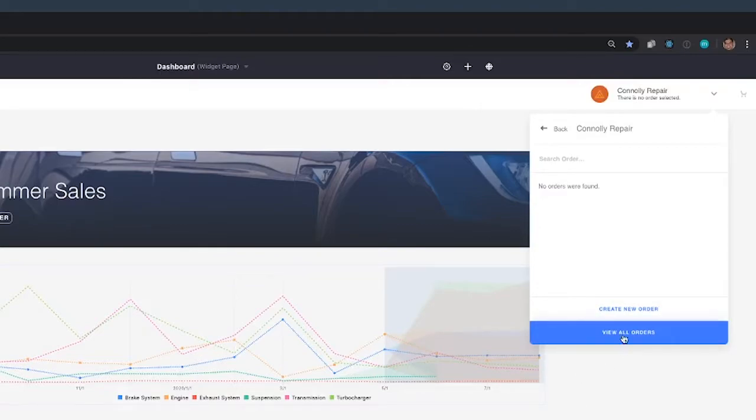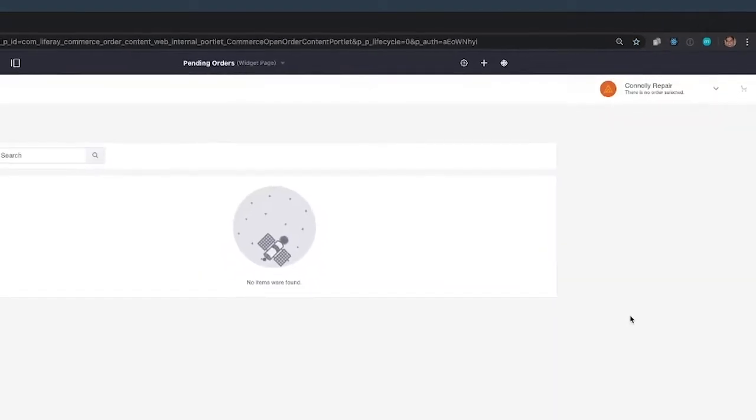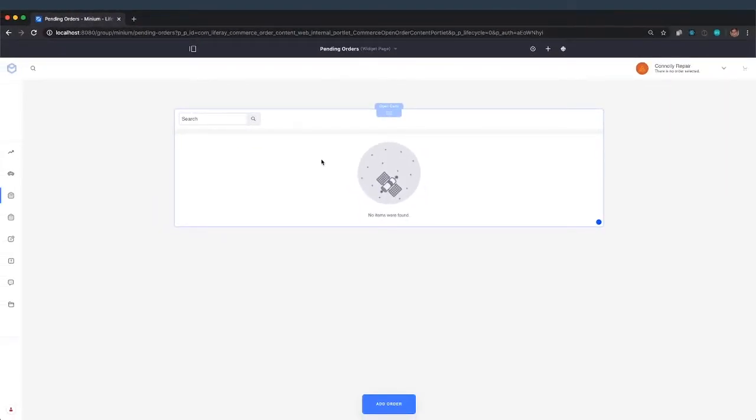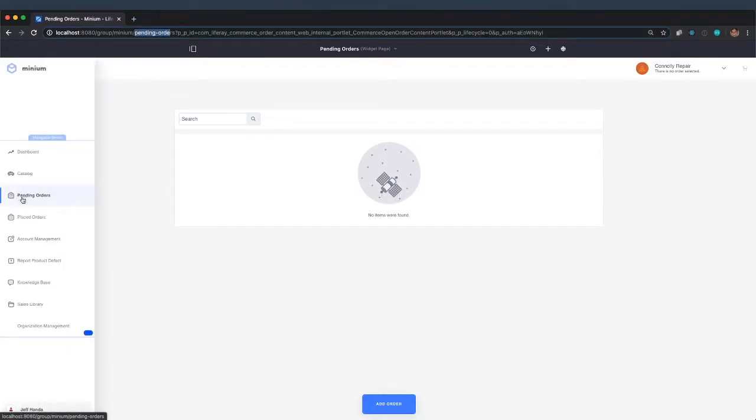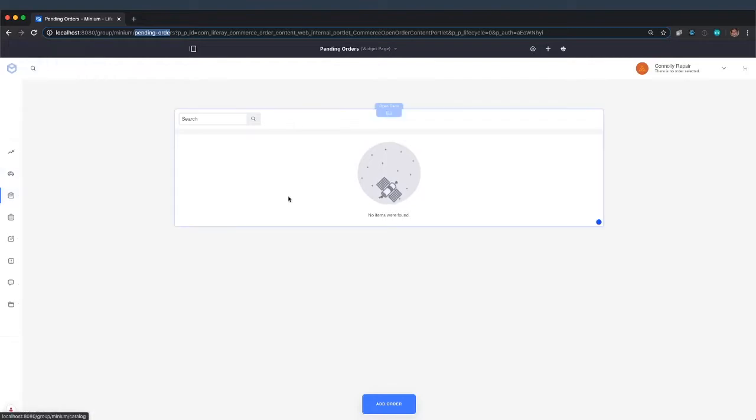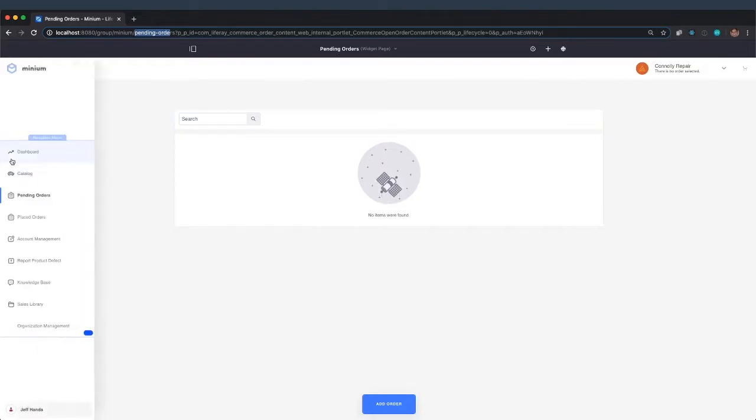From here, I can also view all orders. Again, that view all orders is taking me to the pending orders page. You can see up here, pending orders. Pending orders is also available through the navigation menu. And if you look at the widget itself, it's actually the open carts widget. There isn't a pending orders widget, it's the open carts widget. But that's just going to be a list of all of the carts that you have open at one time.